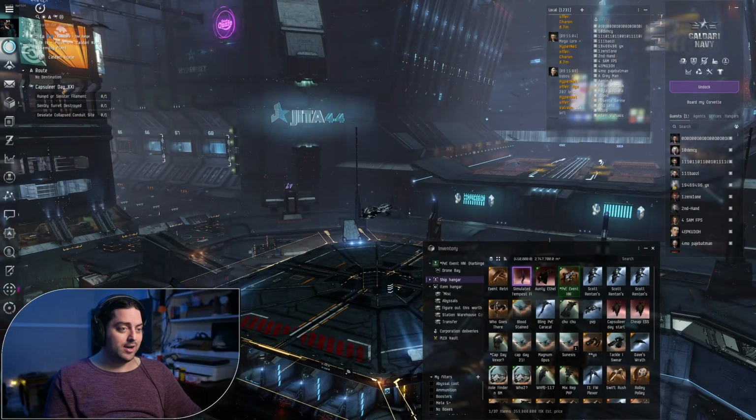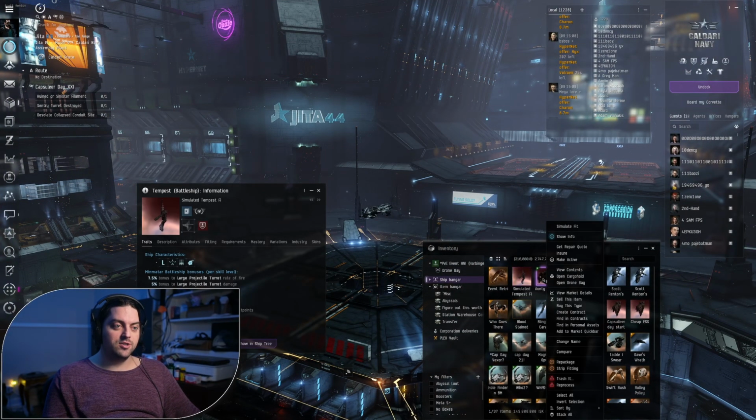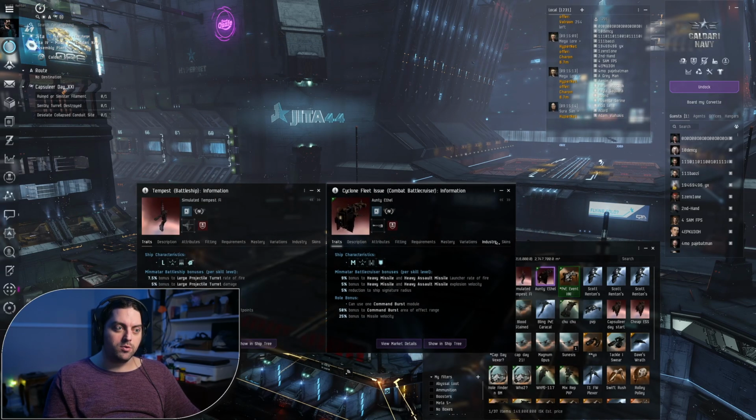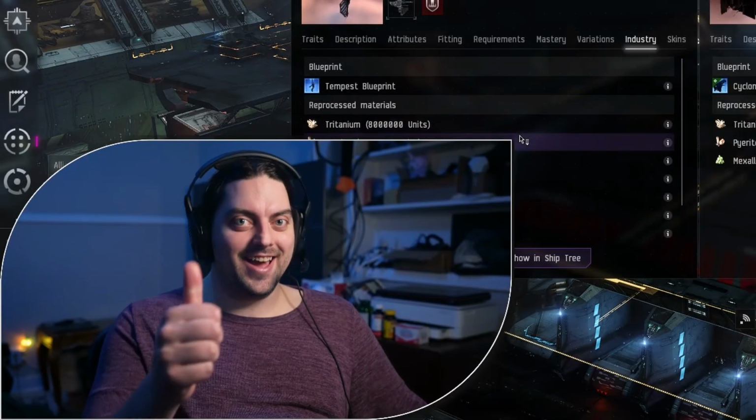So, editor's note, I just realized something crazy about what we just talked about. You can also shift-click links and show info and make multiple show info windows. So if we just quickly go into game here, we right-click a ship, we show info, we right-click another ship, hold shift now, click show info again, we have 2 show infos. Wow. All right, yeah, moving on.